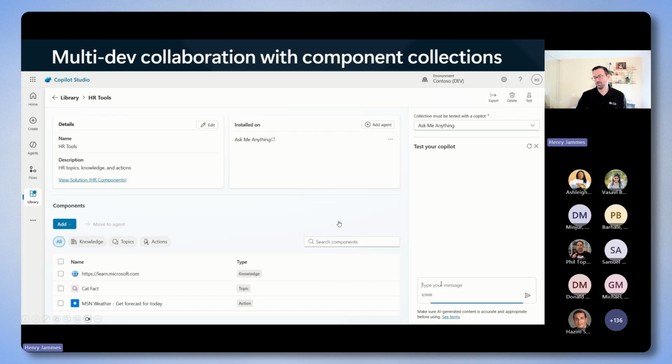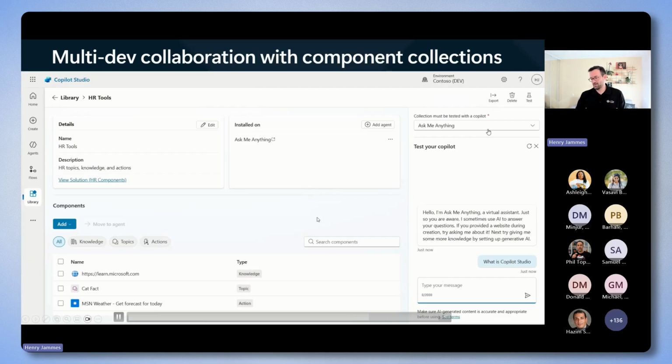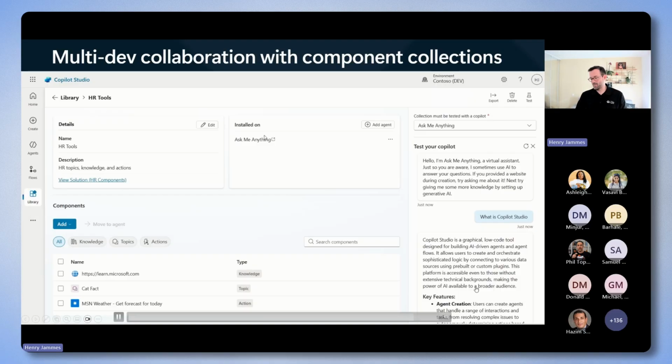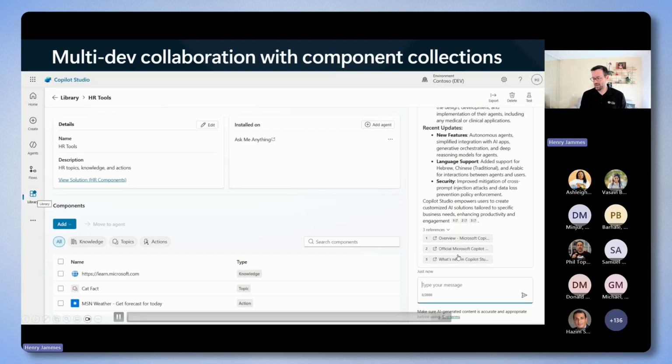And what's cool is that your collections can be tested with a Copilot. You have a drop down of your existing Copilot agents here, and you can just test it here. And as I was recording that demo, it's the first time I think I saw text streaming coming to Copilot Studio. I was super excited about this because it's coming. So that's really, really great.